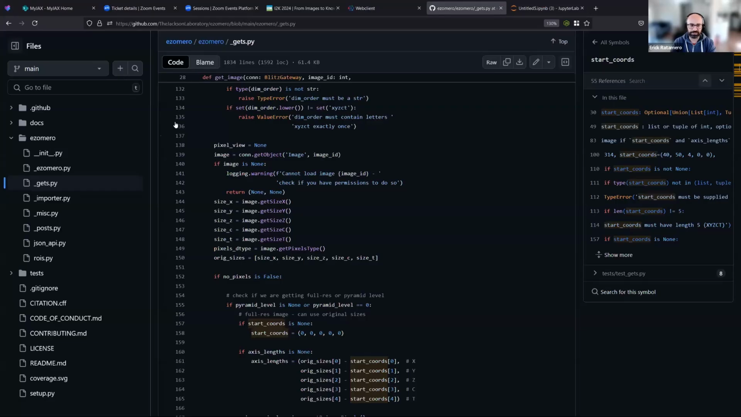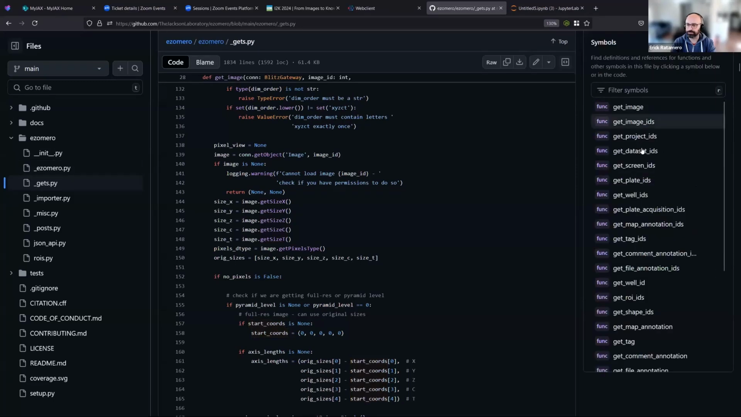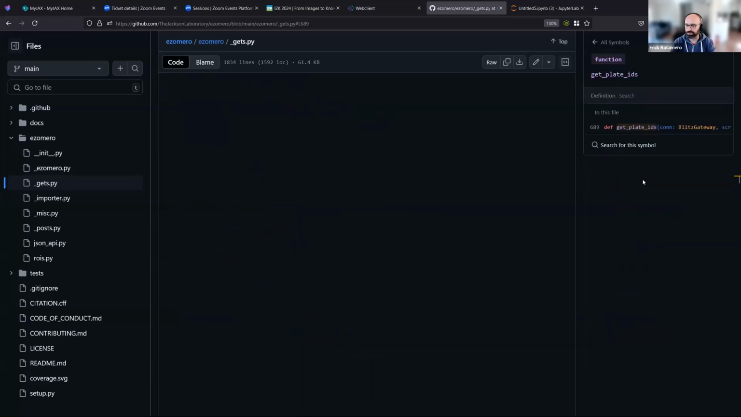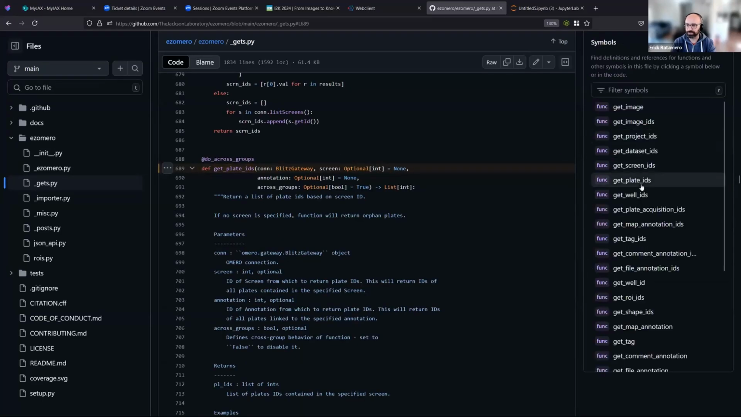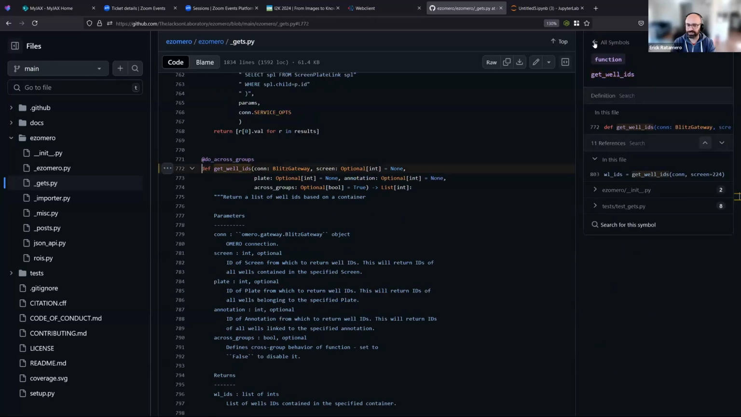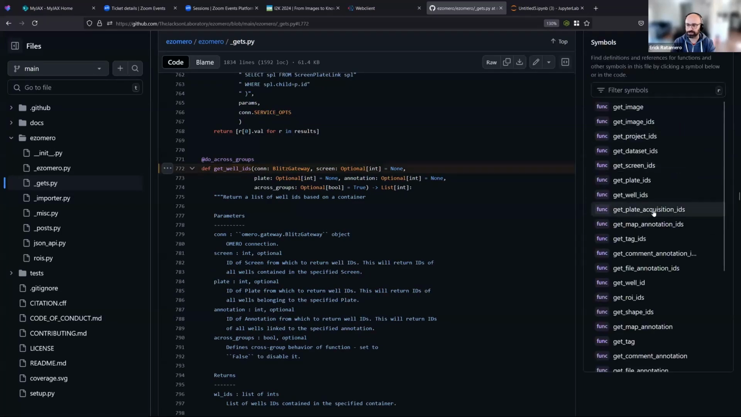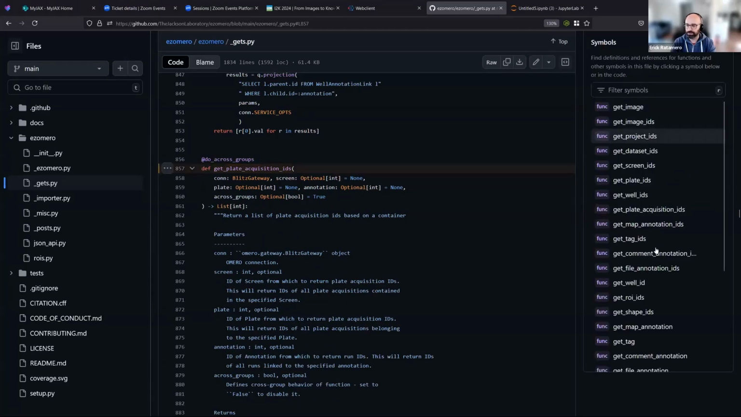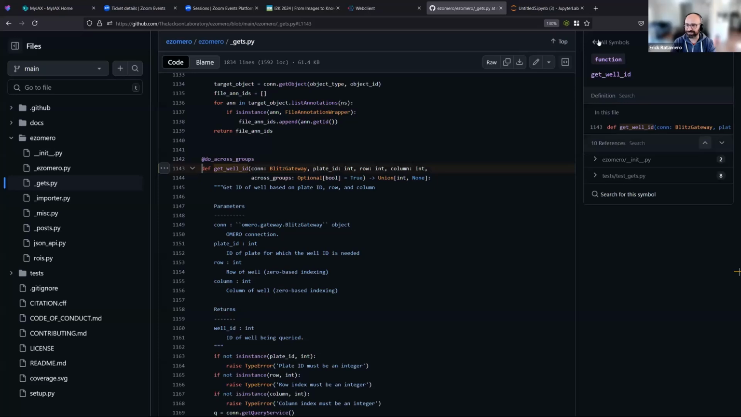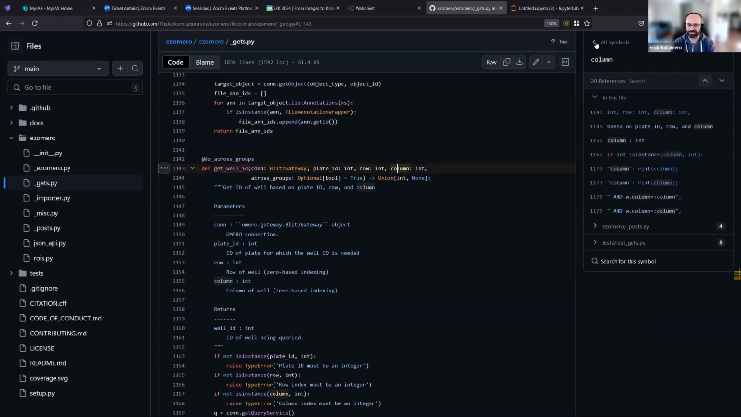In fact, if we look at our code here, let's see what we have. We have get plate IDs is in ezomero. Get well IDs is in ezomero. Get plate acquisition IDs is in ezomero. Get well ID is also in ezomero. And in this case, you just give it a row and a column and you get an ID back.